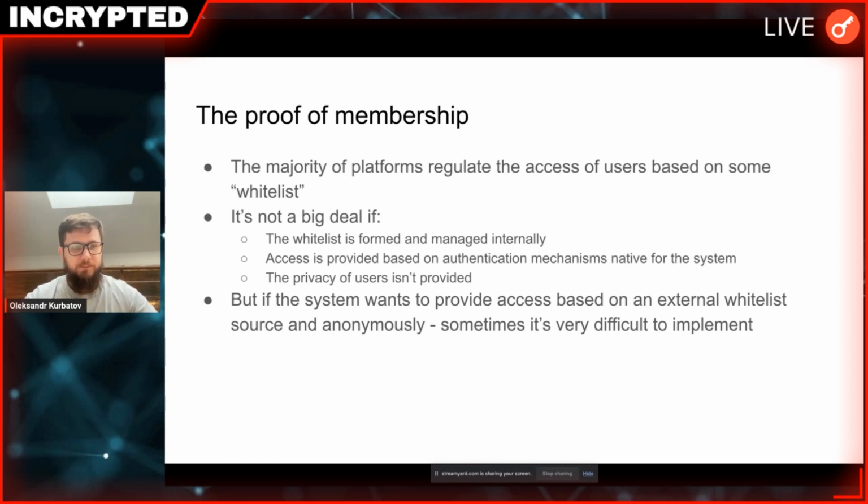For traditional systems, it's not a big deal if the following set of rules is set. The first one: the whitelist is formed and managed internally. It means that if your accounting system allows you to provide administration internally and to form this whitelist internally, you will have no problems. The problems you will have are if this whitelist is generated by an external party. In this case, you should transfer this data from the external system to your own.